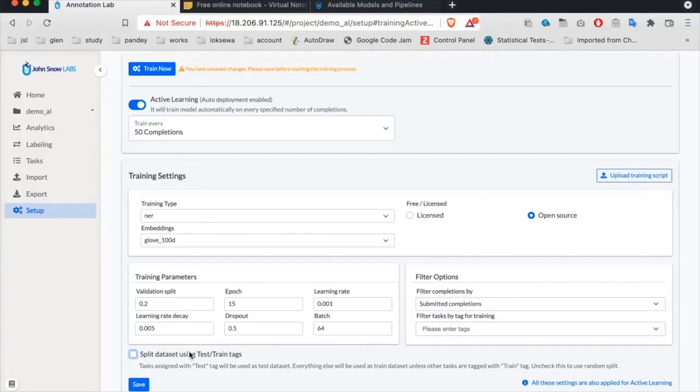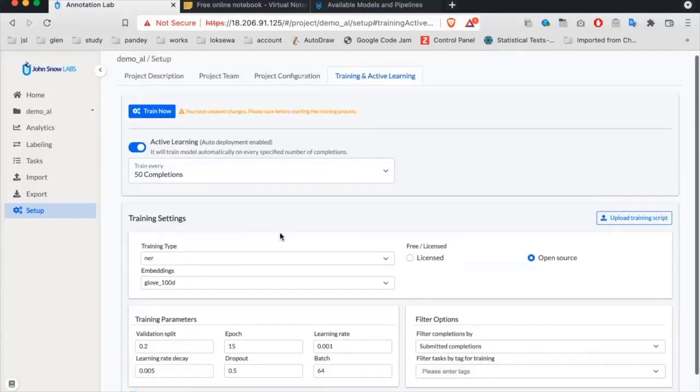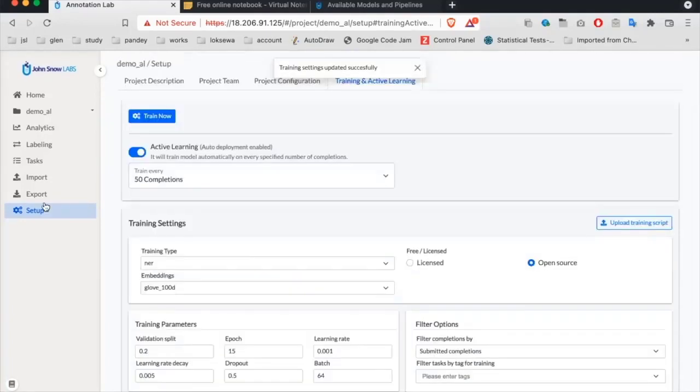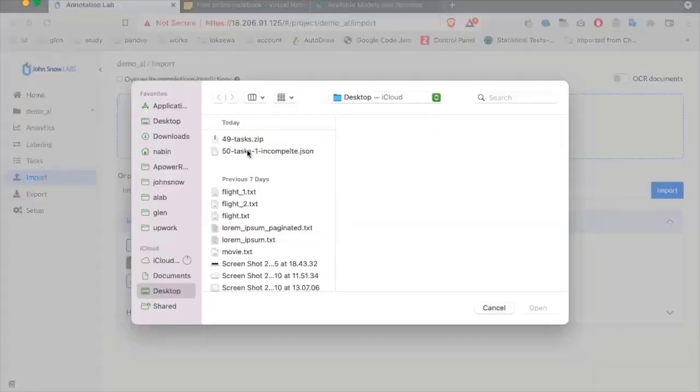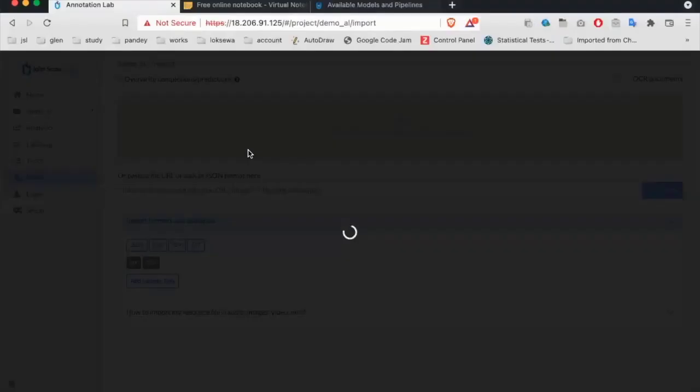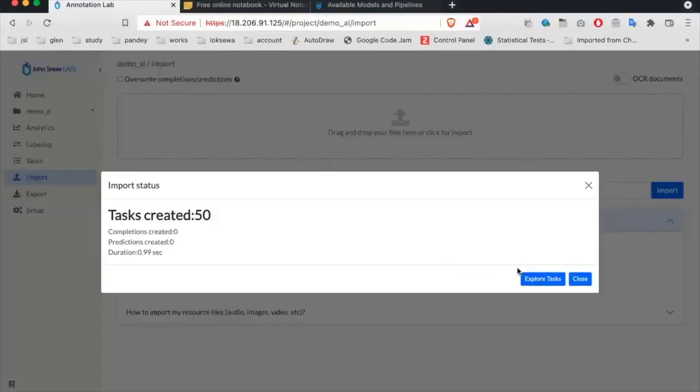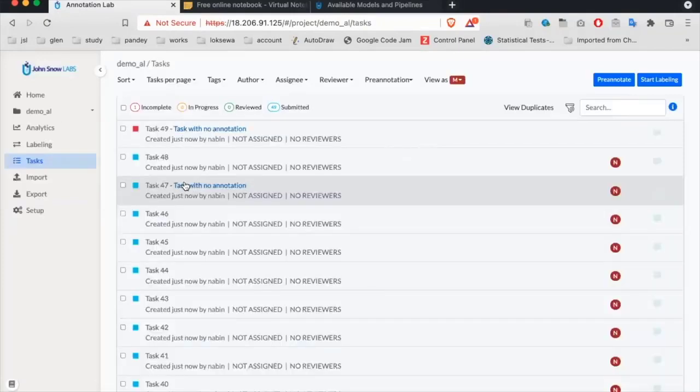I can also specify training and test dataset by using this. Now I think it's okay. I'll save my config. It's time to import some documents. I'll import documents which I have already annotated. I'm just importing them at the moment. So 50 documents are imported.